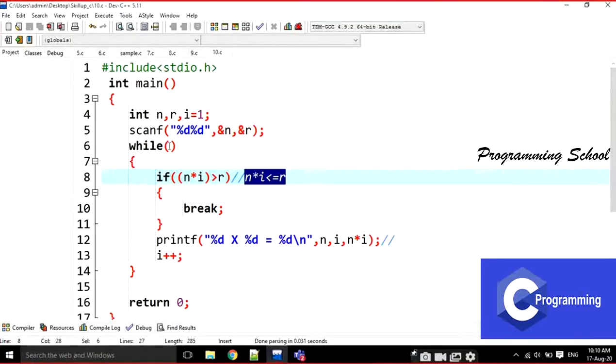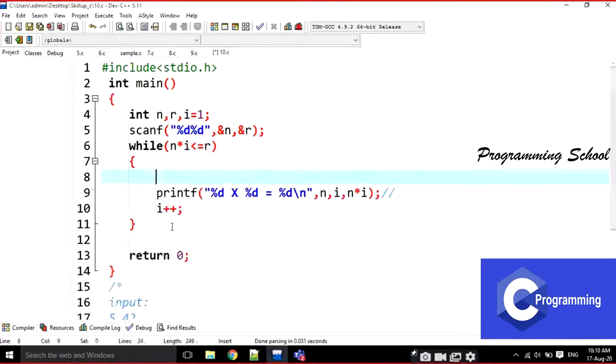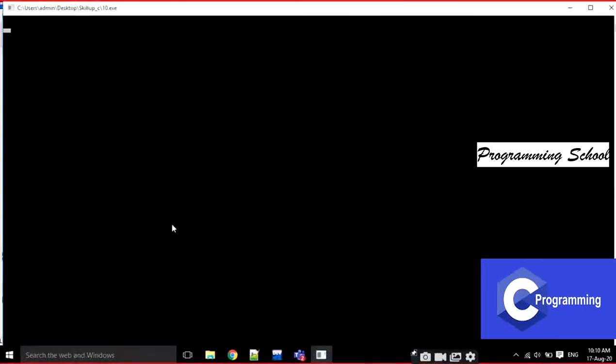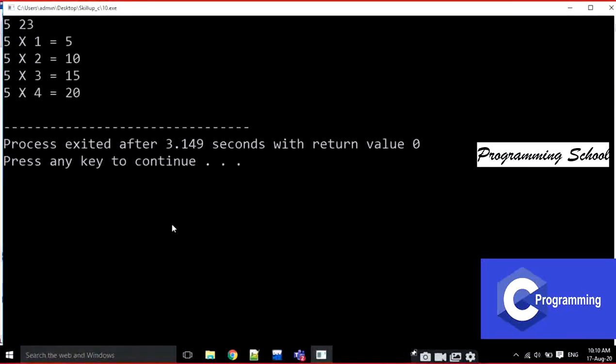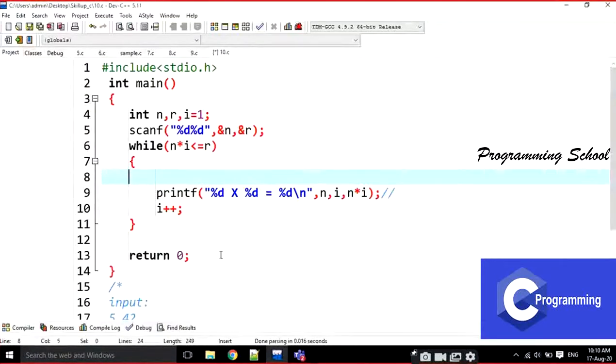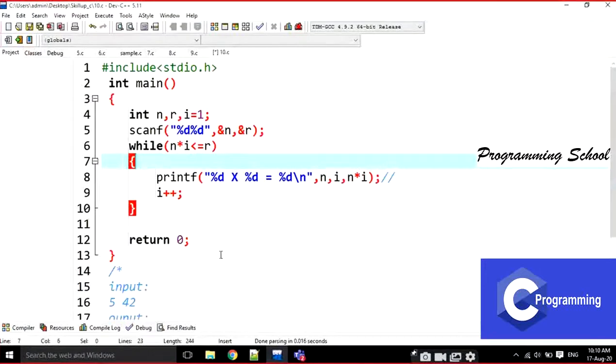Then we have to place this here. Now I am going to cut it and execute it. 5 and 23. It is going to print the output here. Look at the output. Is it okay, everyone? How did I convert that break into the condition here?